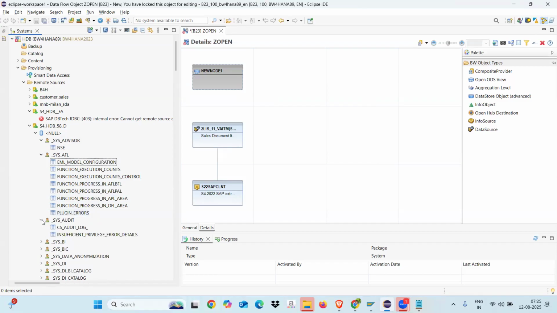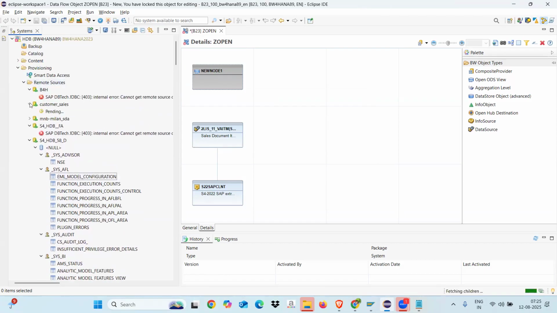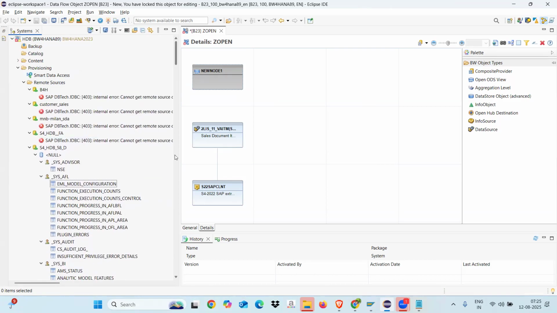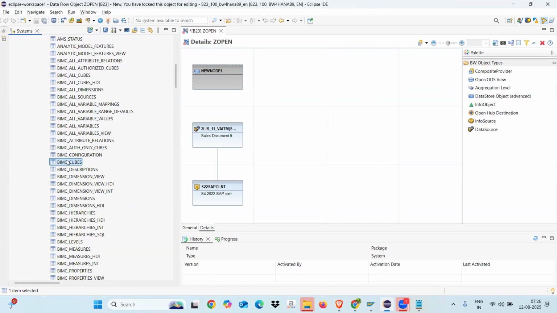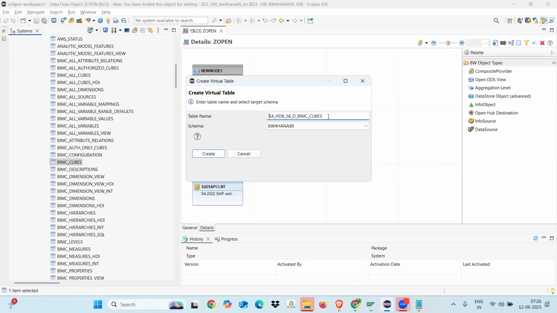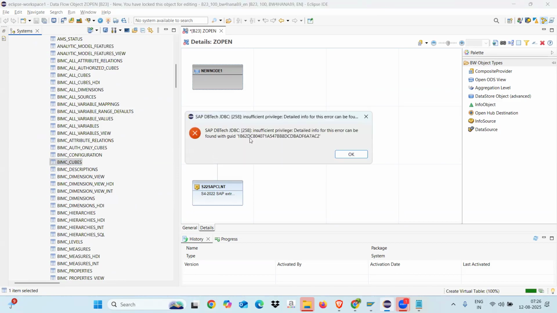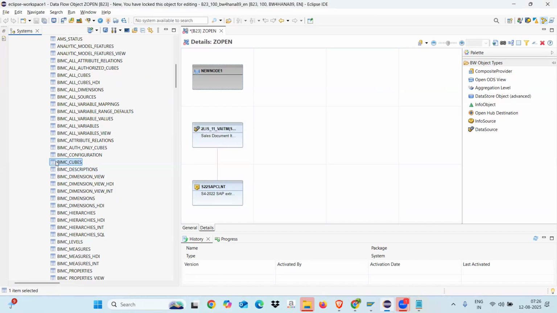Configurations. So like this, even if you select this in Oracle data, we can do it. Okay, customer sales. Create as a virtual table and create it. See, I don't have sufficient privilege to create this one. If we had, then we would create it.